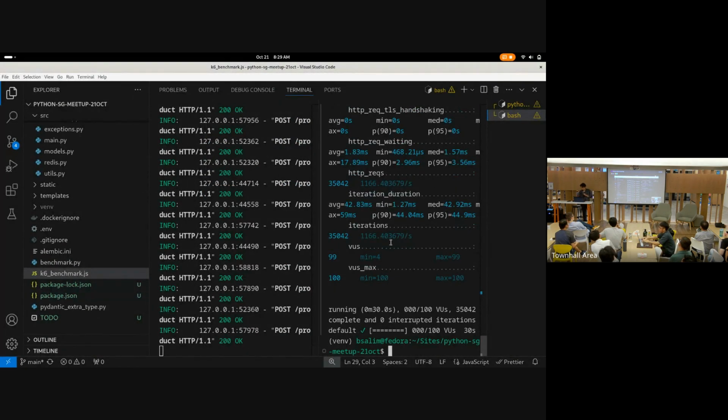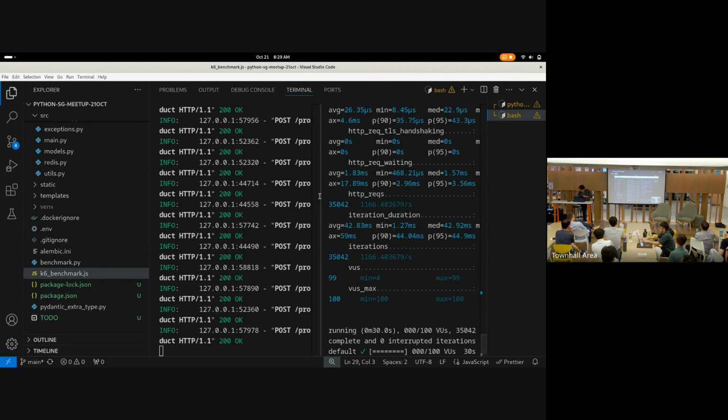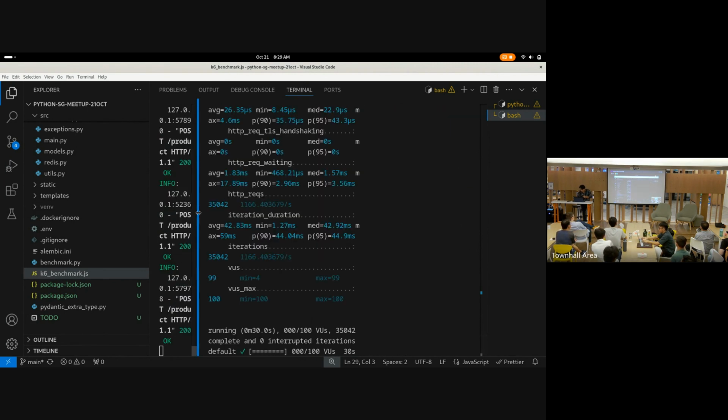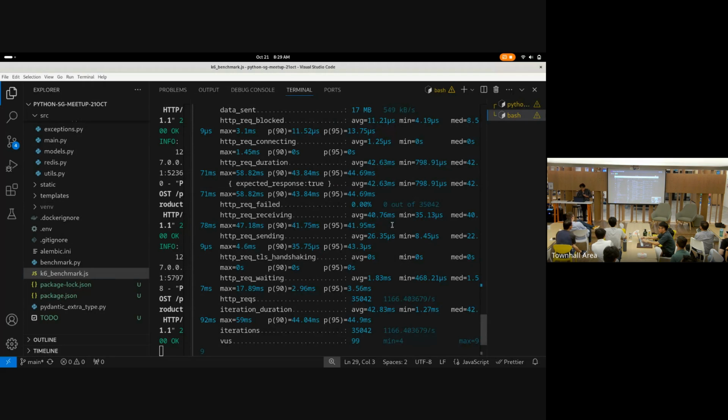Okay, let's see the numbers. We get 35,000 requests at 1.1 thousand per second on my local machine. It's a cheap machine, 6-core AMD. Yep, so quite impressive. Of course, maybe you could compare to a Golang framework, but it's Python, and there's the GIL, deadlock on the threading. So I believe FastAPI is fast enough for normal applications.